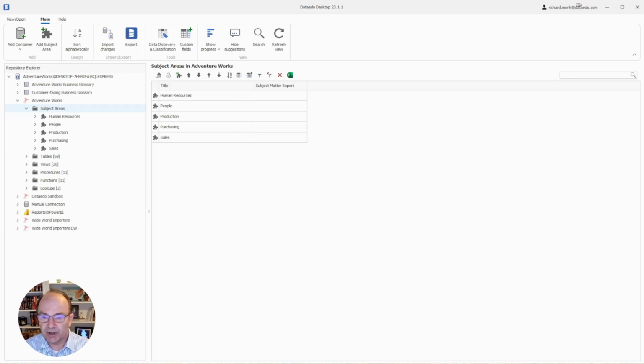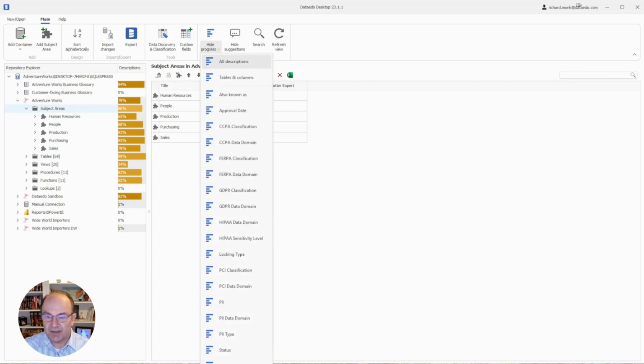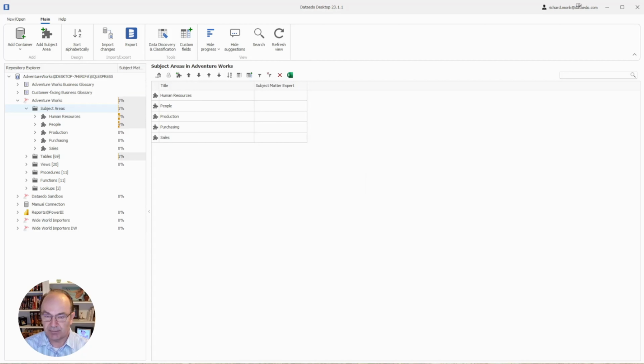And while we're talking about progress, let's look at this feature right up here where we can show the progress of descriptions being completed for the various objects in the data catalog. You can see we're doing pretty well on these. By default, this does list all of the descriptions, but you can change that to other attributes as well. For example, if we choose subject matter experts, we can see that we definitely have some work to be done in the area of subject matter experts in this catalog.